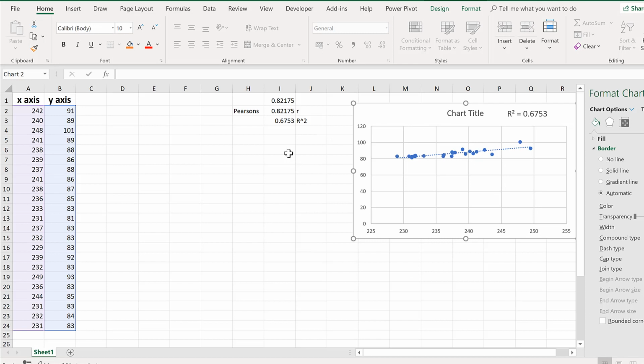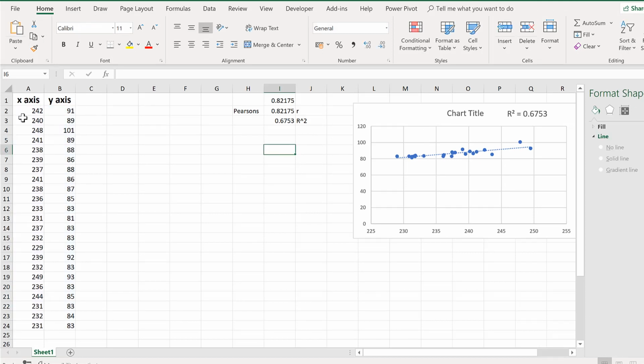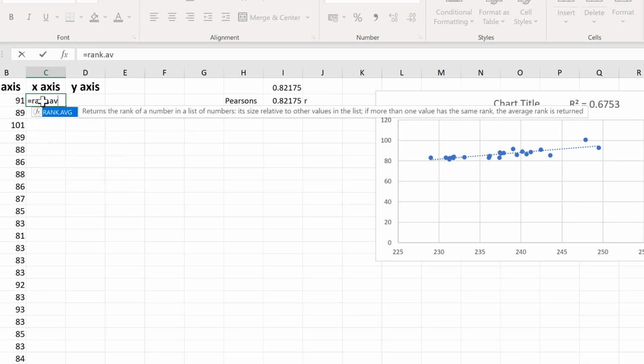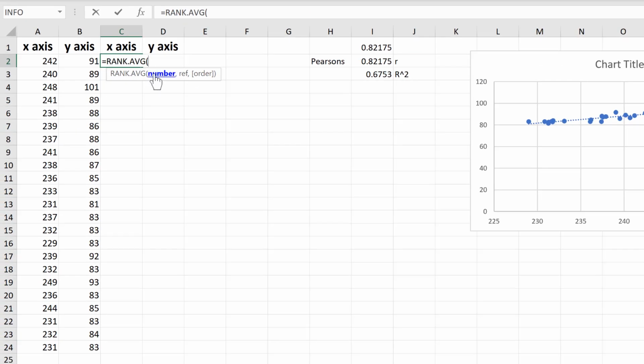Then for the Spearman's correlation, you actually need to rank these values from biggest to smallest. So I'm going to copy the headings, and then I'm going to rank these values using the RANK.AVG formula. And this returns the rank of a number in a list of numbers, its size relative to other values in the list. If more than one value has the same rank, the average rank is returned.